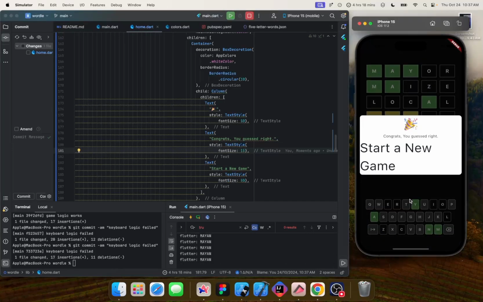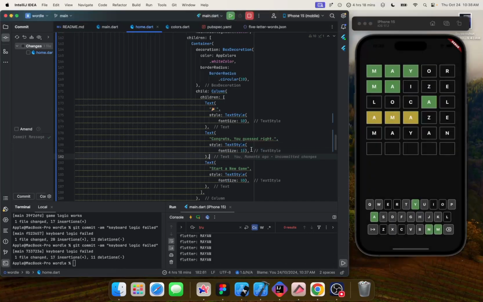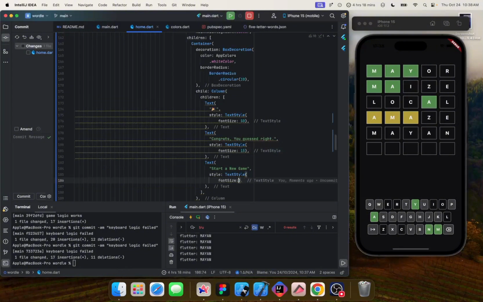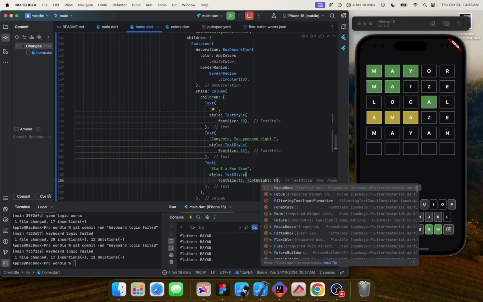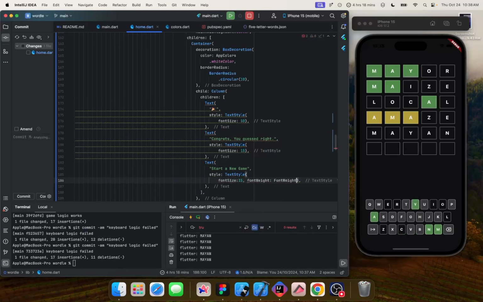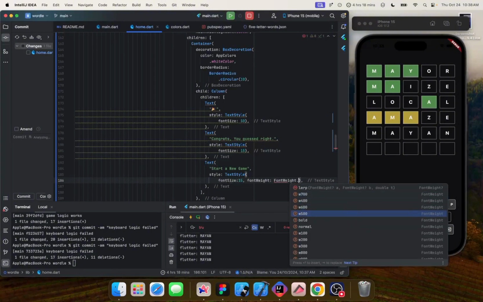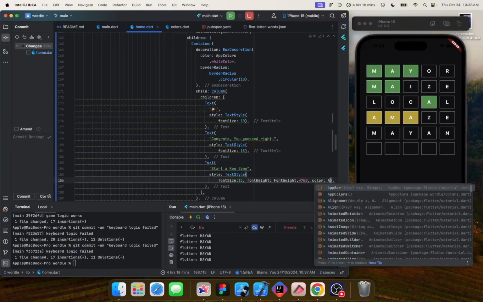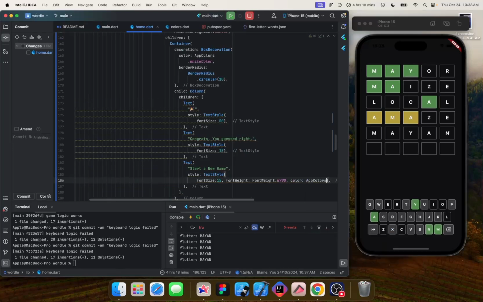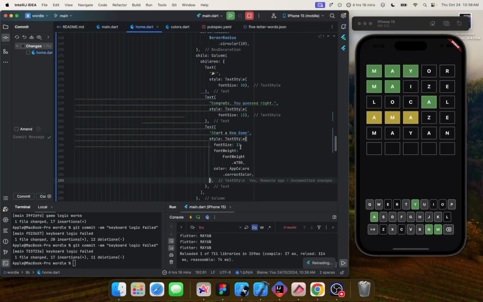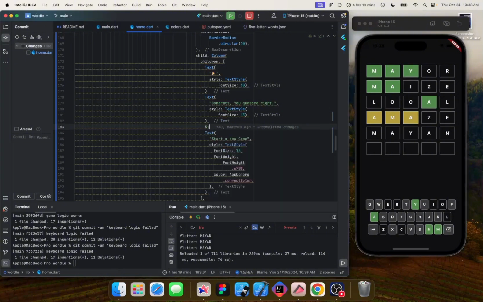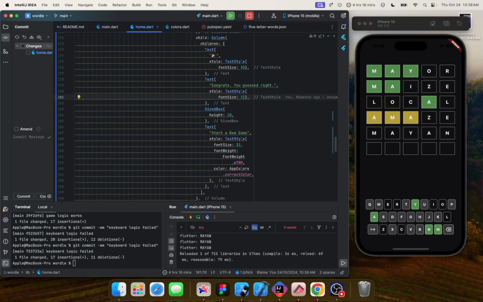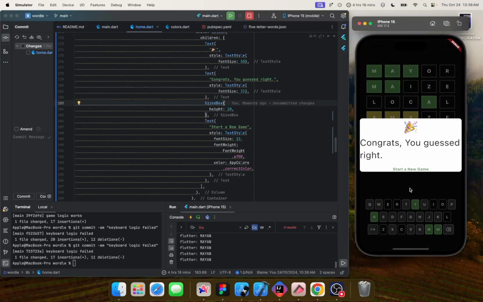Let's use 15. Alright. Okay, so let's make this 15 with the font weight of 700, and then with a color of our correct green, and then let's add a little bit of spacing here, and then let's increase the font size for this. Alright, so let's see what that looks like.